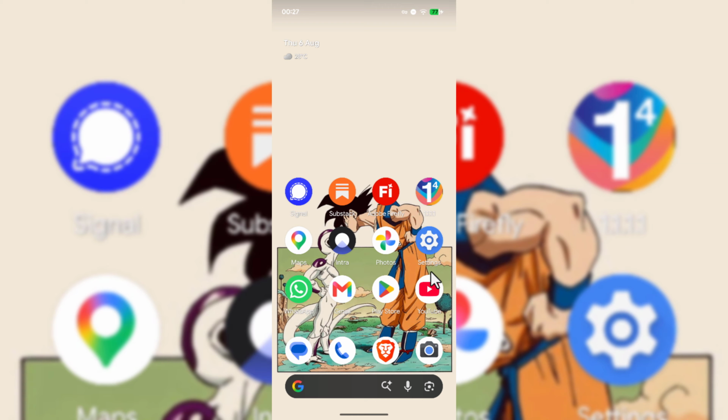In this video, I'll show you how to adjust your touchscreen sensitivity after installing a screen protector on Android. Begin first by opening up your Settings app. My Settings app is on my home screen. I'm just going to tap on it to open it.